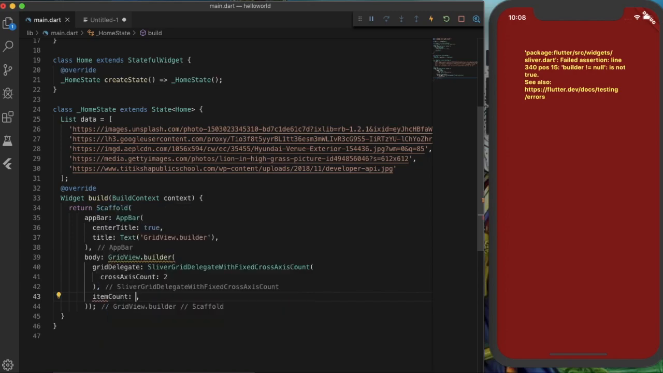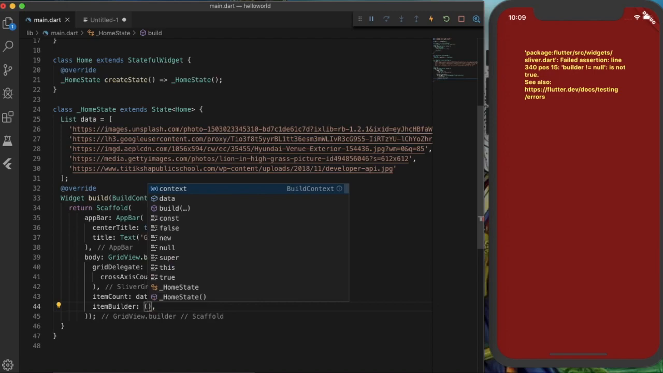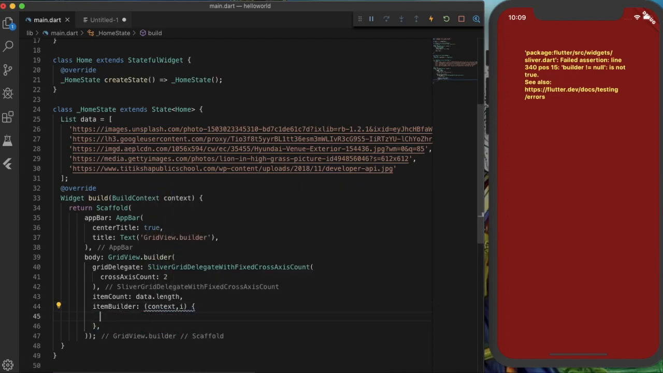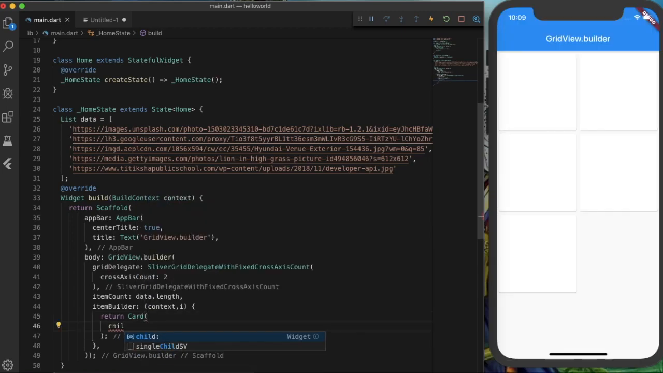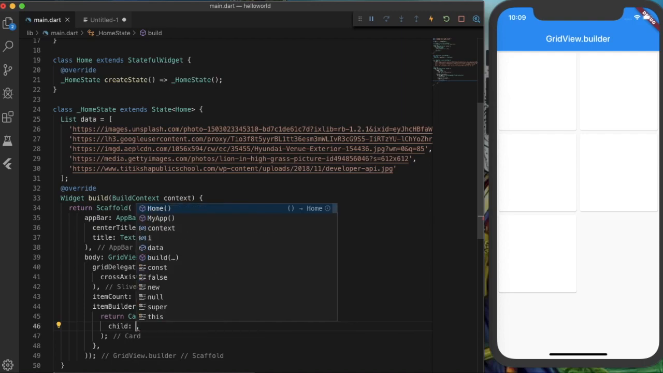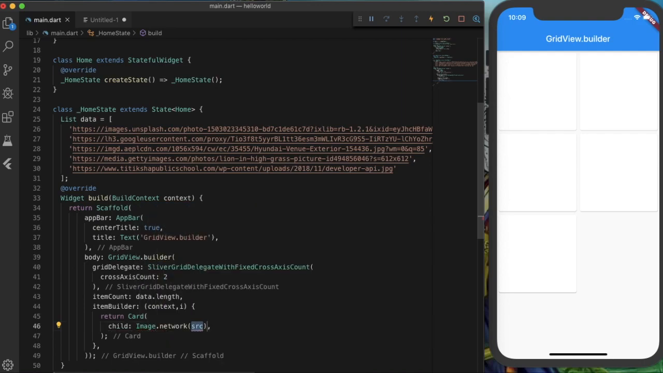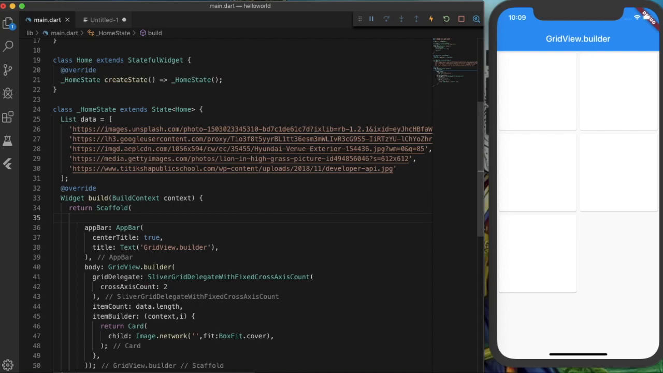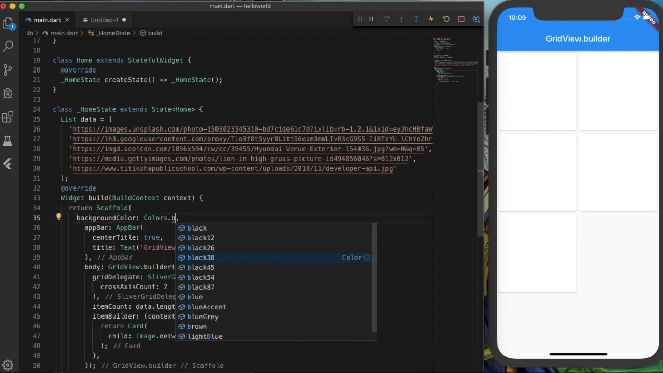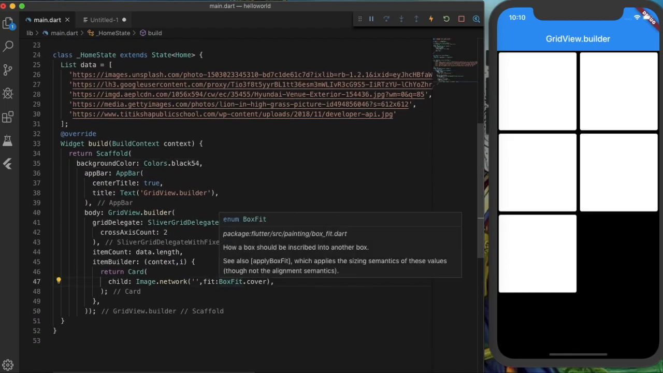Now creating the two important required parameters, which are item count and item builder. In item builder, we are creating a card in which we will have the network image as its child. Changing background color of scaffold and passing the list items to the network image, and we are done.